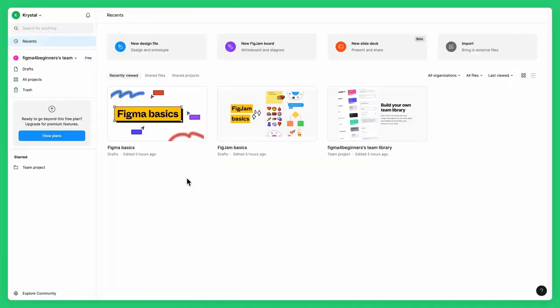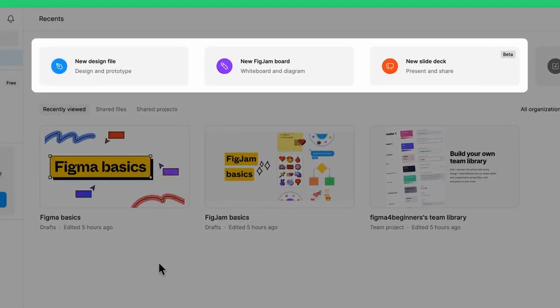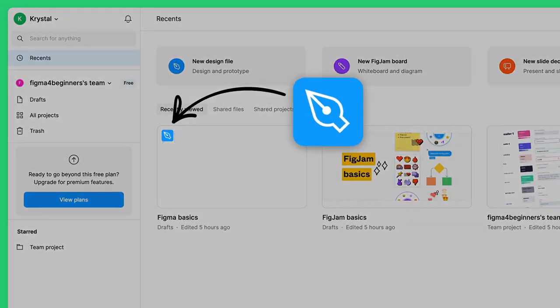The file browser is the home page of your account. It's where you access your teams, projects and files, organize your work, and manage your account settings. Figma has multiple products, each with its own file type. You can identify Figma Design files by this icon.